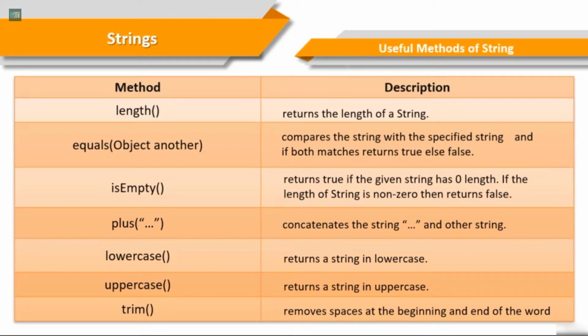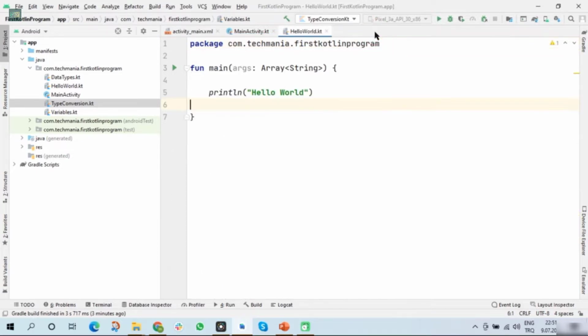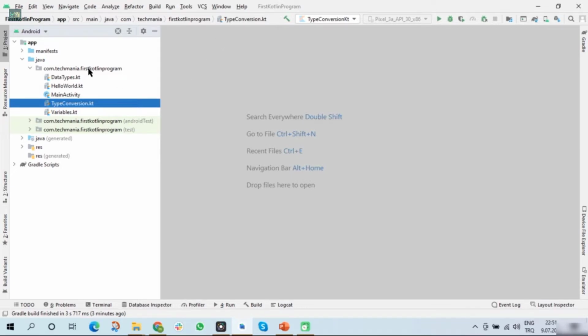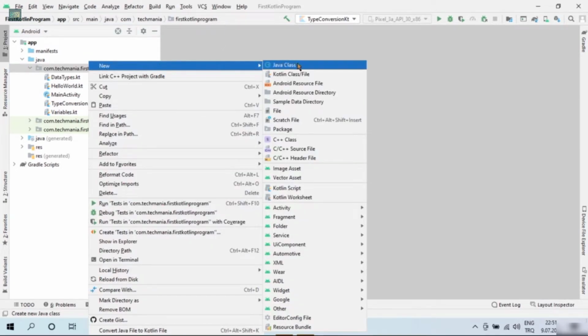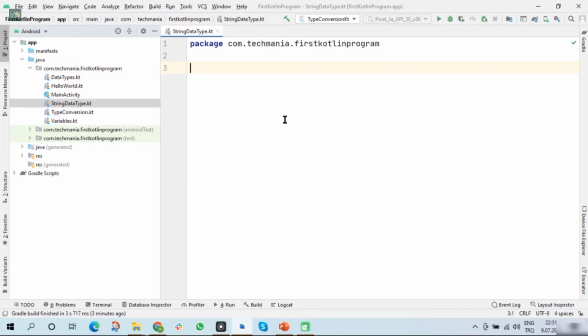Cool. All right, so we'll move over to Android Studio and warm up with some practice. So before creating a new Kotlin file, let's just close these files that we created in the previous lessons, because now I want to create a new Kotlin file. I'll specify the name of this file to be string data type. All right, so we'll create a main method, and then I'll create a variable of type string. So I'm writing var a: String here.